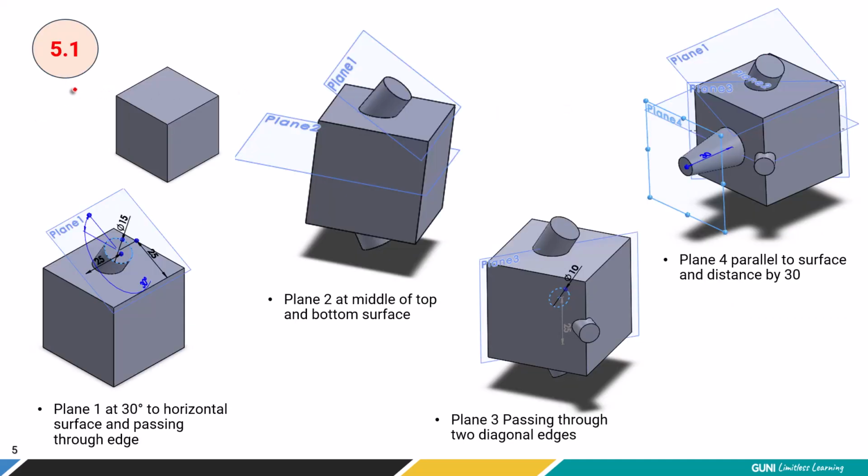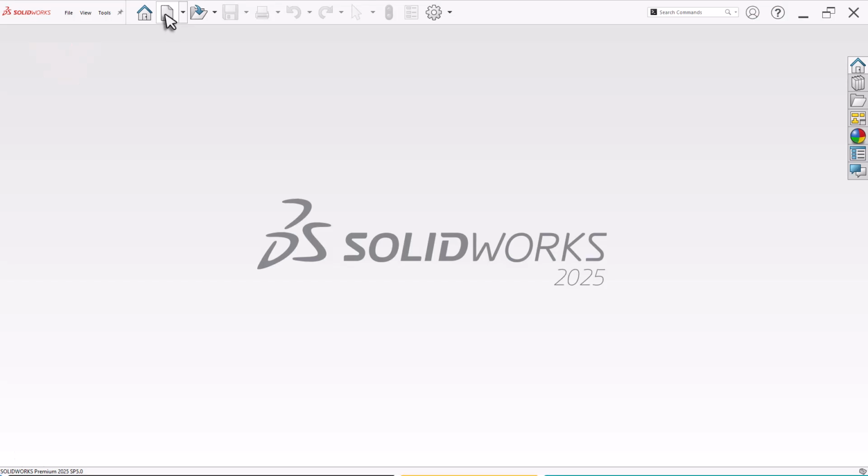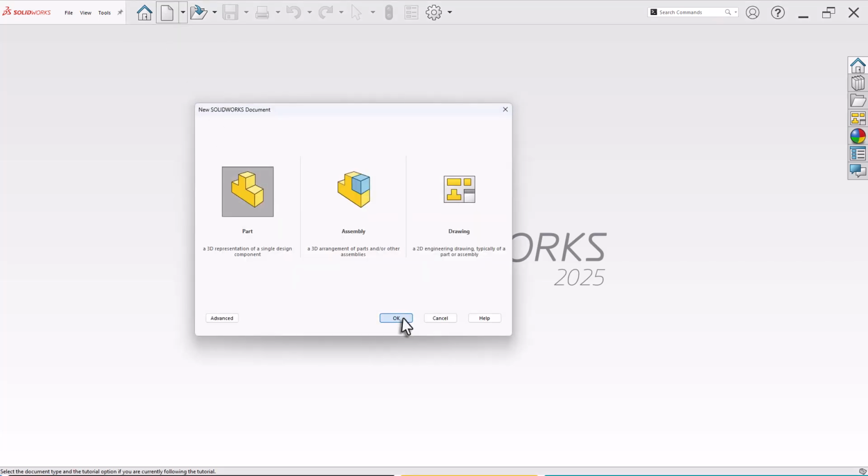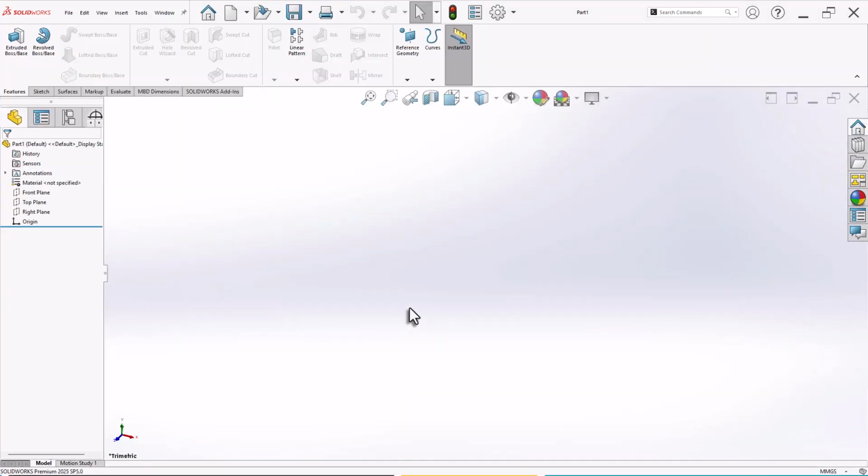Now in exercise number 5.1, we have one block of 50 by 50. You can create it. Now on this block, we are going to create 4 different planes and try to create a geometry and try to understand how to create these planes and achieve the desirable results. So let's switch to SolidWorks. Now create a new part file. Click OK. Make sure the unit is in millimeter.